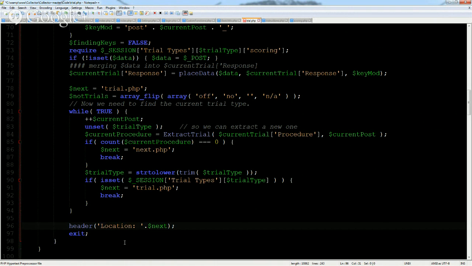Hey, sorry, what was that? Hey, so I just had a question about, so you said that it doesn't actually write the data after each trial type.